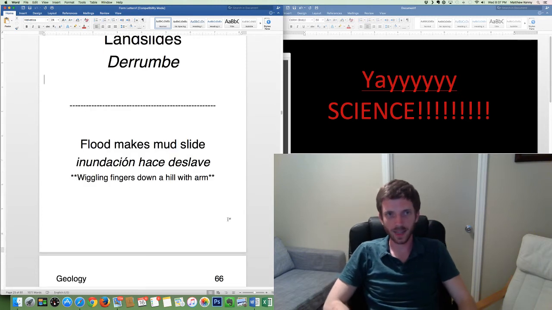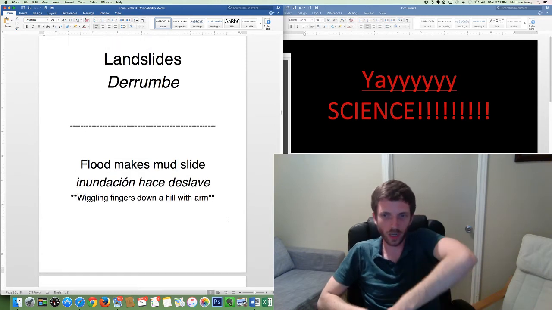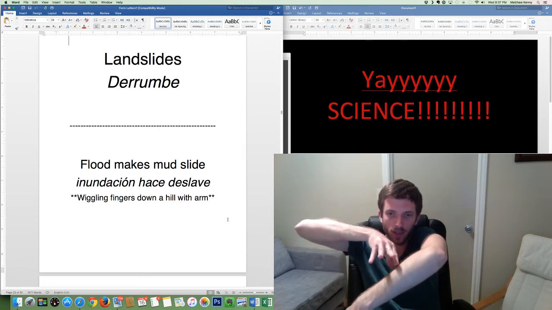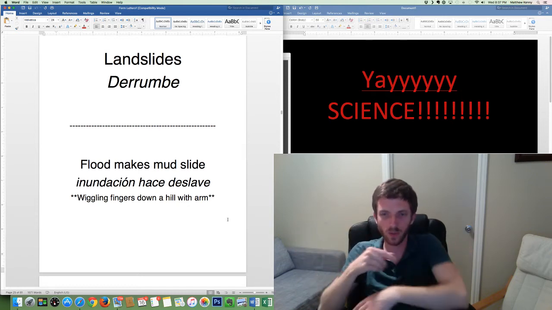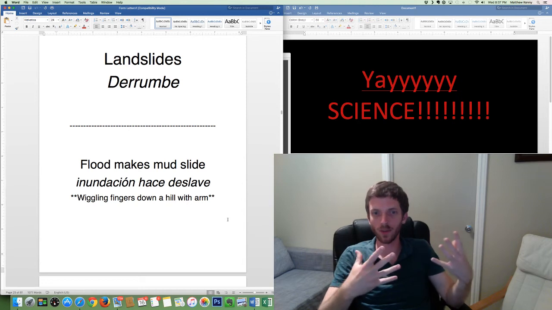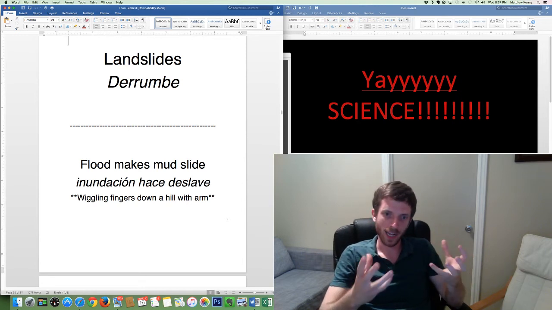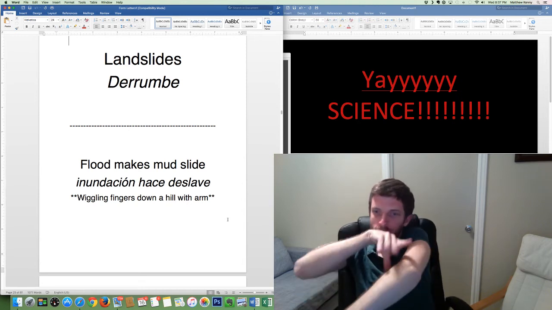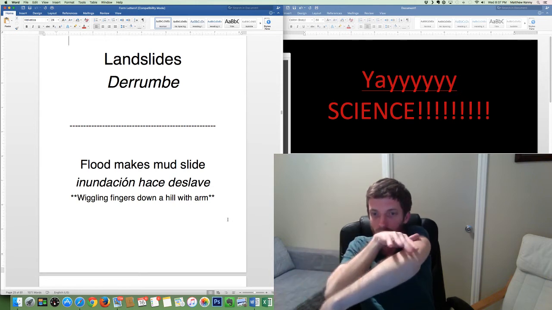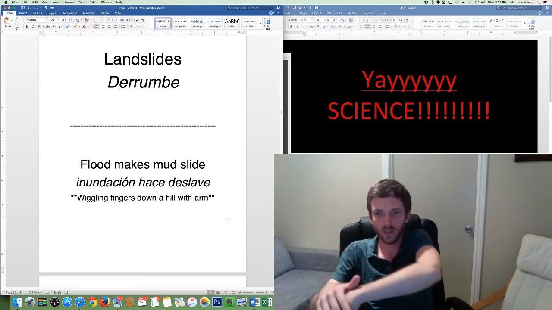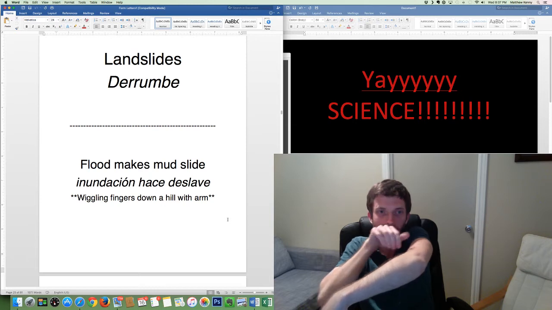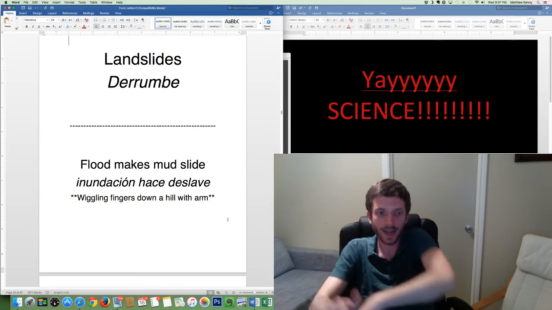Landslide. So this is kind of like runoff, except instead you're showing mud instead of water. So you got like the little trickling down right here. So landslides happen when there's a whole lot of water on the side of a hill, and it gets so saturated, full of water, that the mud starts to just slide down the hill, and it can bury like whole villages even. So landslide is flood makes mud slide.